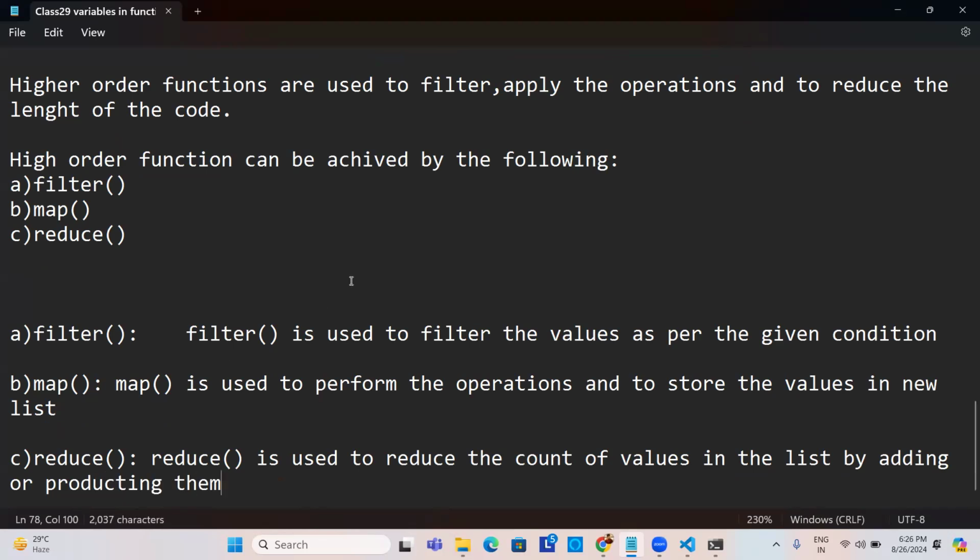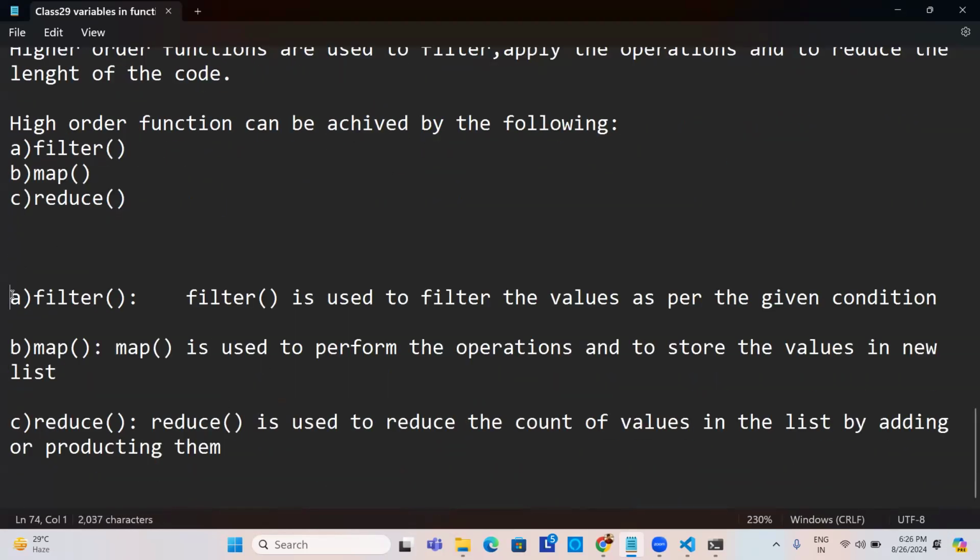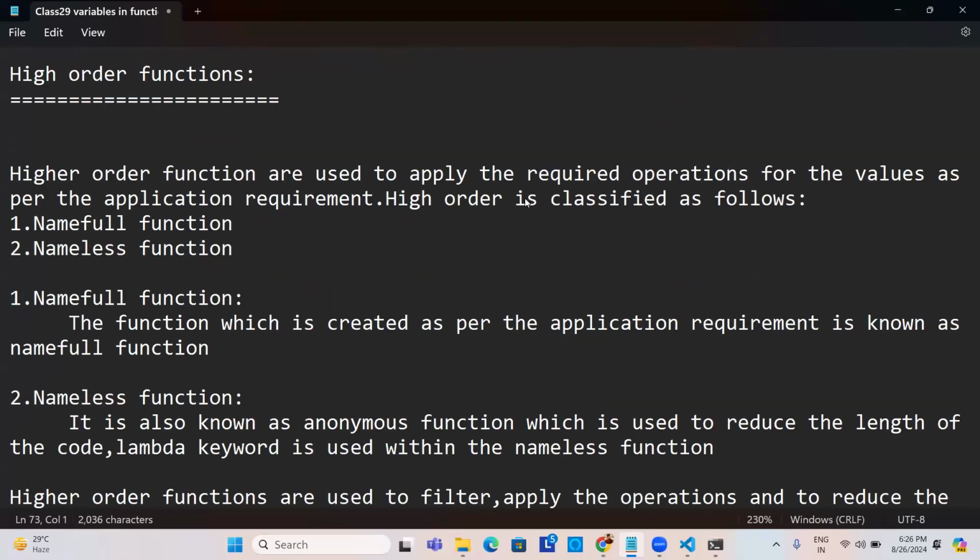Listen, guys, it is a very interesting one. We are discussing higher order functions. What is meant by higher order functions? Comprehensions and higher order functions are similar, but both are not the same. Comprehension is used to reduce the length of the code, and so is a higher order function. But comprehension we use in iterative control statements, whereas higher order functions we use in functions as well.